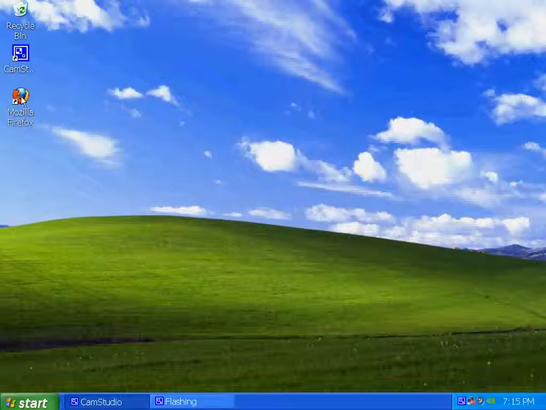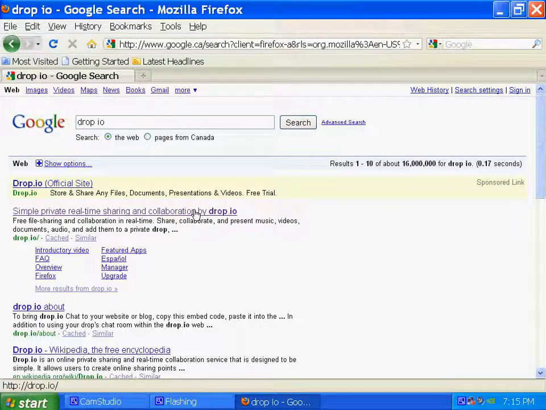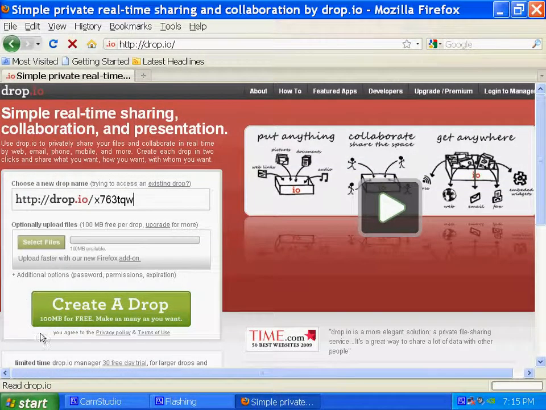First thing for setting up Drop.io, we'll go to a web browser here. Just type into Google Drop.io. IO stands for in and out, if you're wondering what that is. Go to the second link, and you'll see it'll give you some options. This is the website here. You can see for your drop.